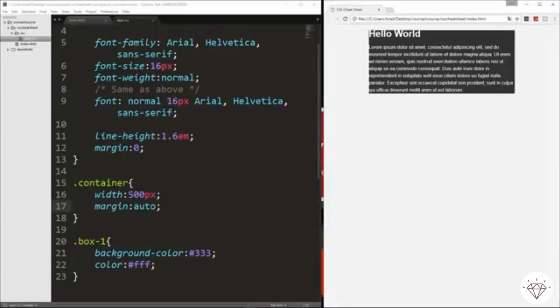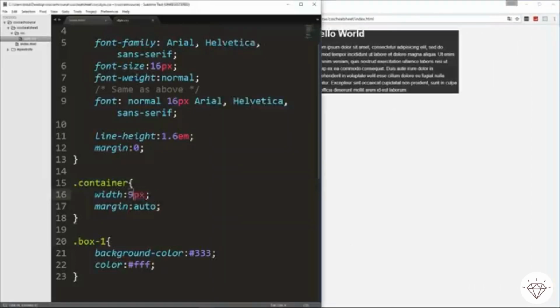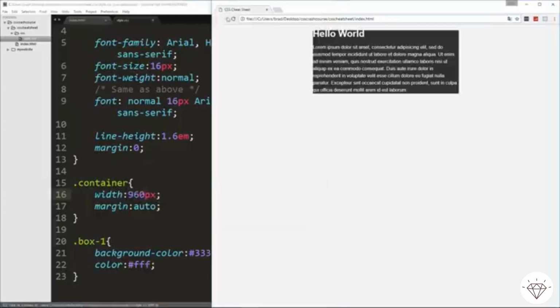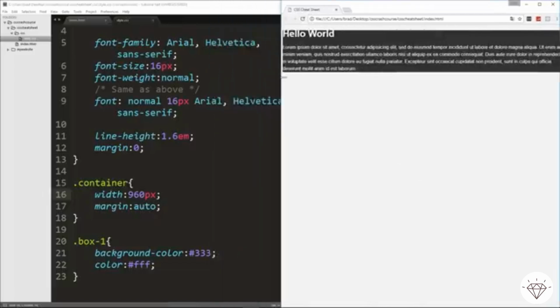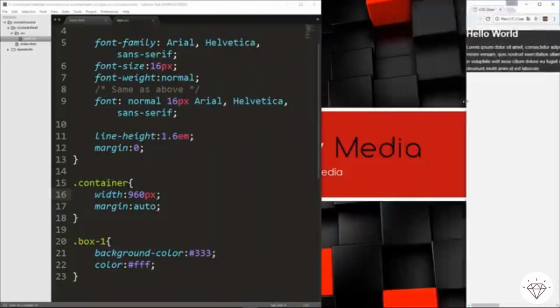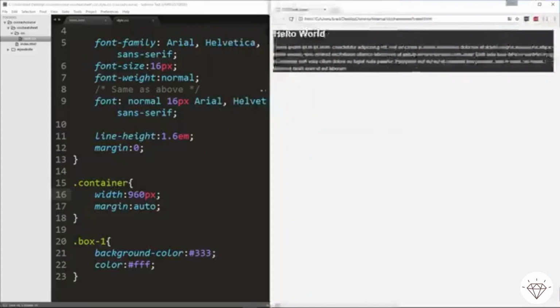Now, setting it to 500 pixels, actually, you probably wouldn't see 500. You might see like 960, which is a popular width for a website. Something like that. But this makes it so it's not responsive. If I make it smaller, you can see that it's not responsive. It's not adapting correctly.